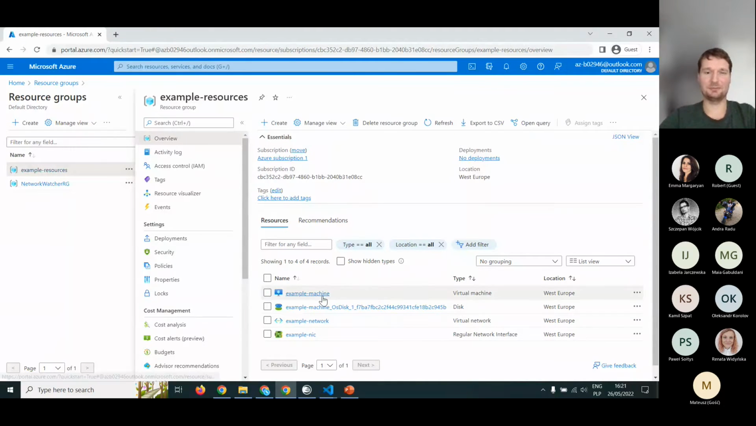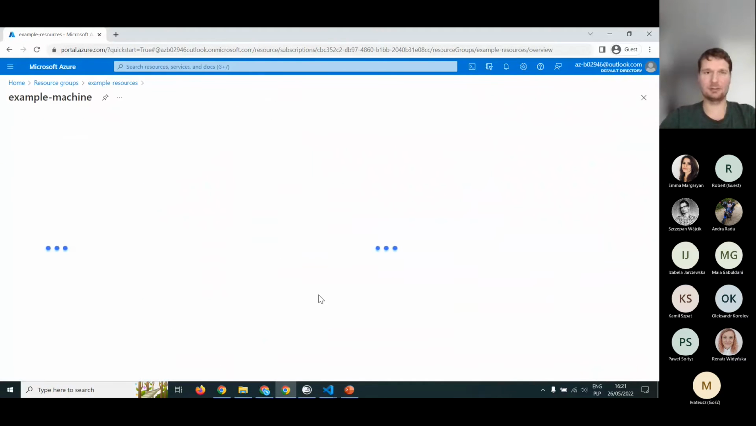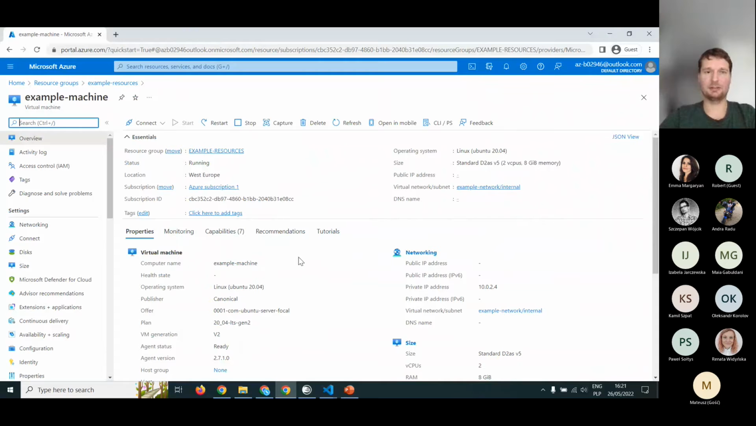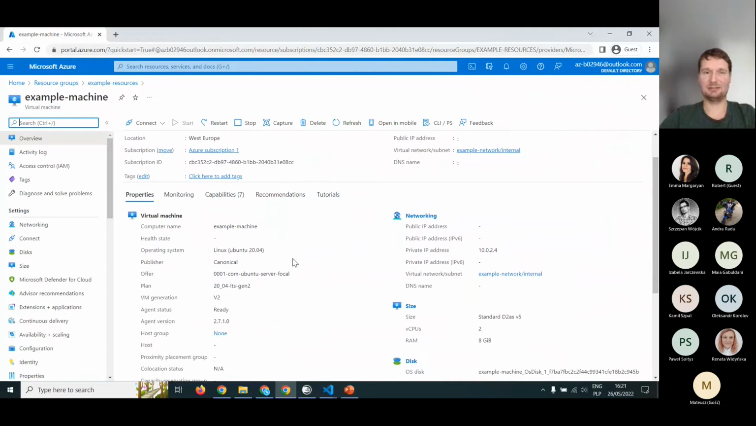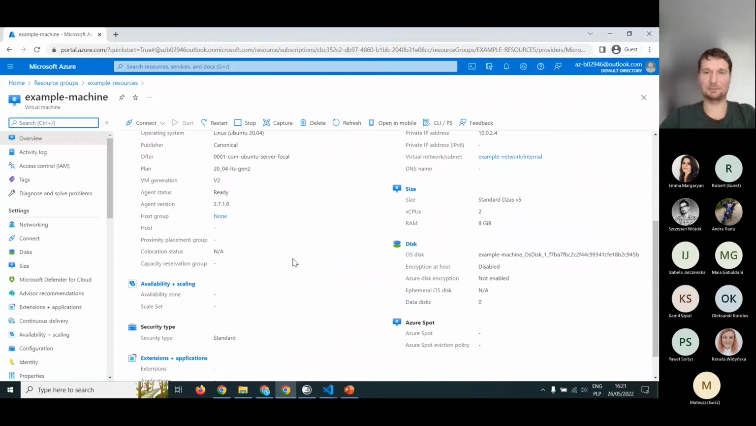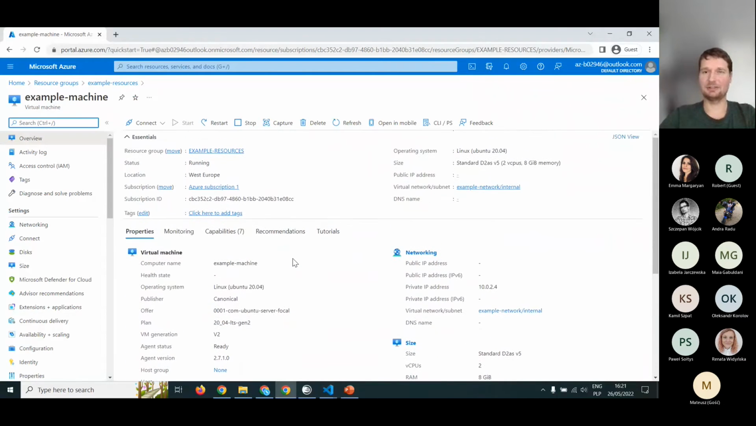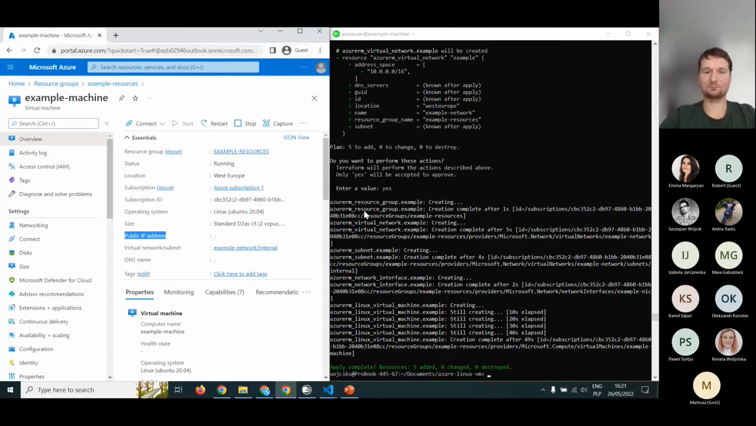Okay, so here you see 4 resources, because the resource group is a resource as well. So that's 5 in total. So this is the virtual machine we created, and it is working. But we don't have a public IP address here, so we cannot connect to it, because it only has a private IP address. So this is the first thing we have to fix here.